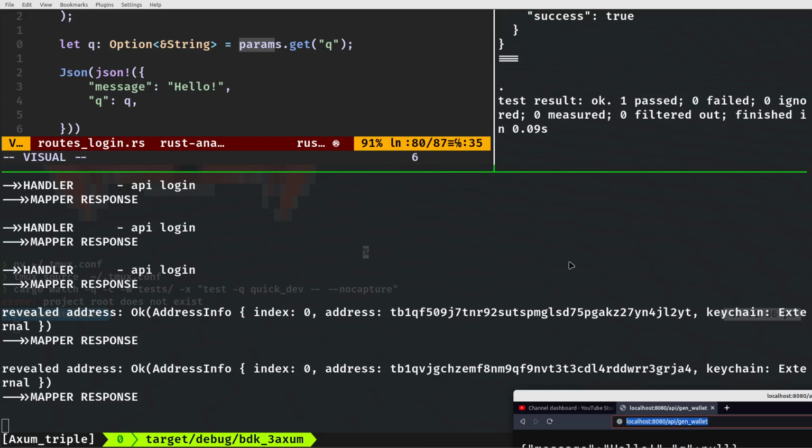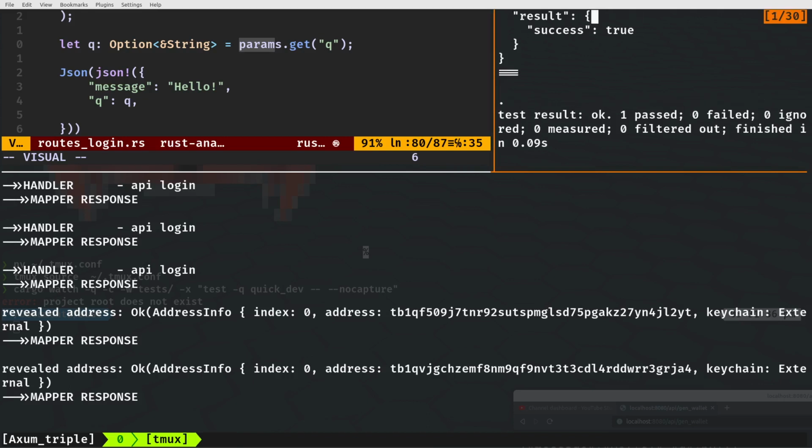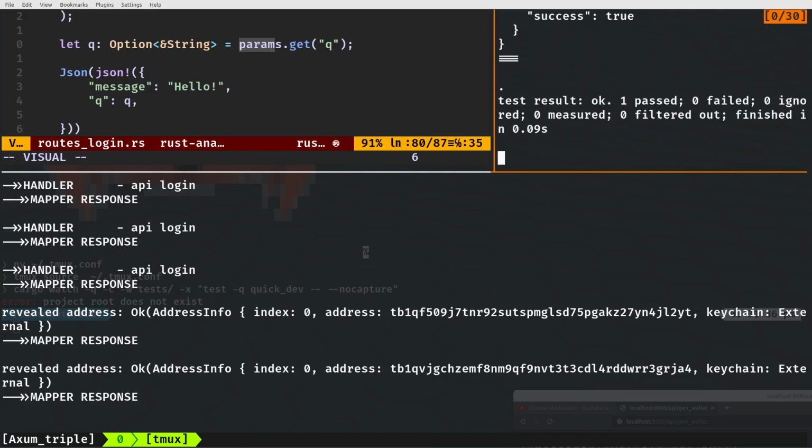So I've just basically shown you how to integrate BDK with Axum, and I've also shown you how to use the left-hand bracket key, which lets you navigate through the terminal history using the up and down arrows. I think that's great. But obviously, if you knew it already, apologies.